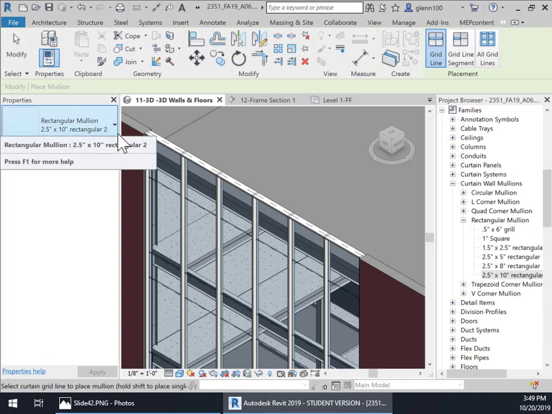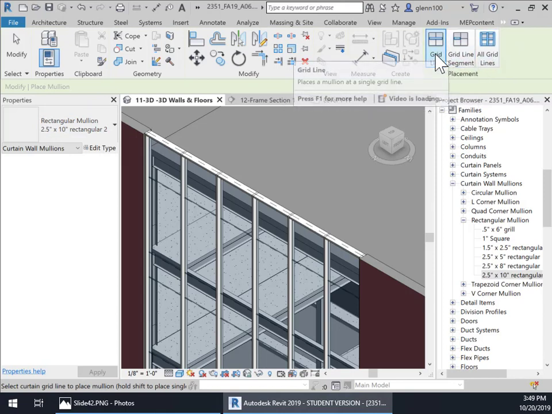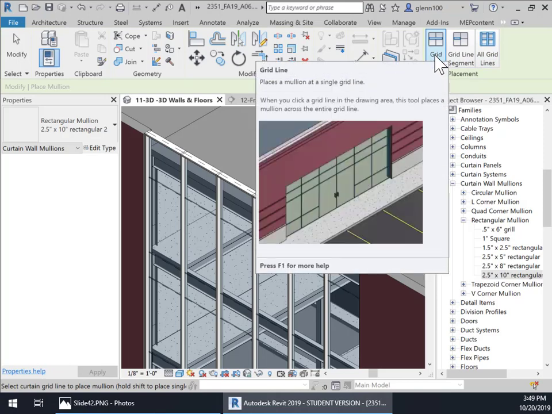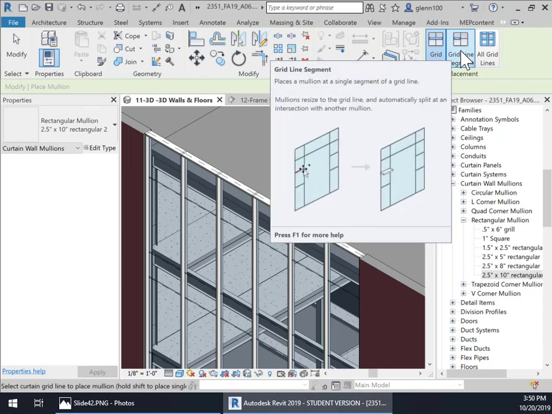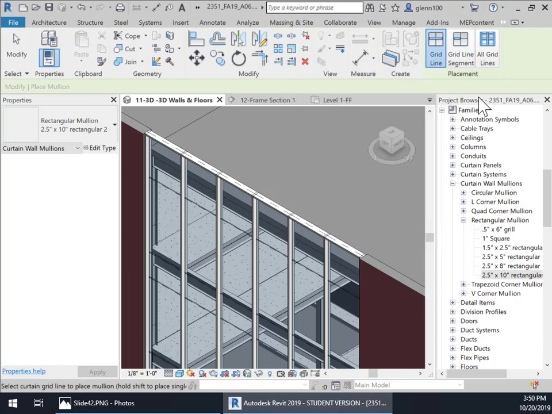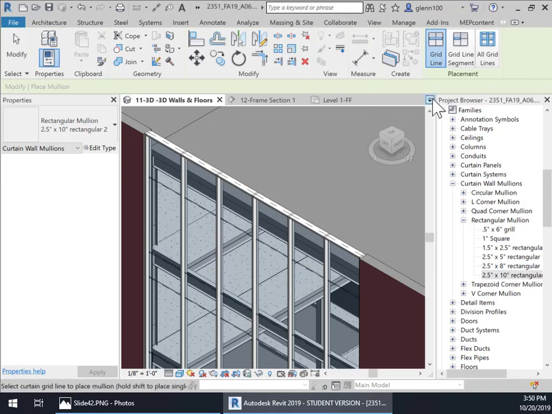So once again, you'll notice right over here, there are by grid line segment, and by all grid lines. So let's just click on this so that you can kind of see. If we do it by a grid line, then if we select any one grid line, it's continuously a mullion is put on it. If we go to grid line by segment, though, we can select just a specific segment, not the whole grid line, and we can add a mullion to it as it shows here in this video. And then if we want all grid lines, we could click on this, and then if we select any grid line, then all the ones would have been 2.5 by 10 inches.